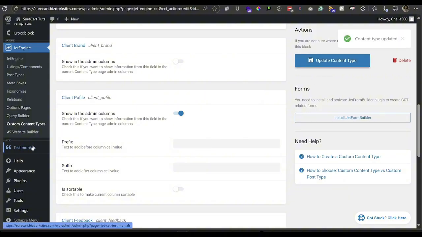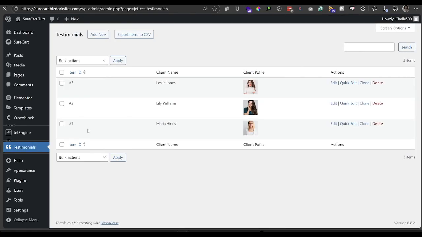Now, if I were to go back to testimonials, click it, you will see now I see the client name and the client profile. Now, this is a lot better in terms of seeing testimonials. Now, I remember the people I've worked with. So now I remember, oh, there goes Lily Williams. She left me a testimonial. There's her image, and so on. And that's pretty much it.